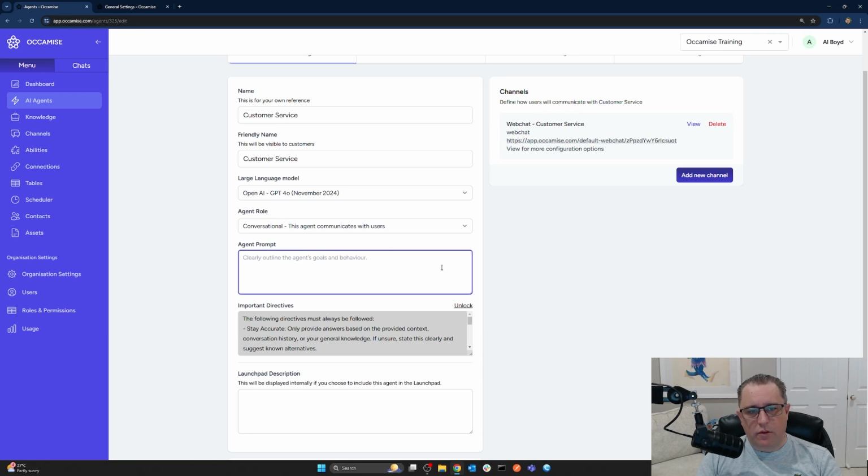This agent prompt is the main area that you're going to be interacting with when you're building your agent. Here's where you define the agent's role and any of the guidelines around how you want it to achieve that goal. The important directives is part of the system prompt by default. So every conversation is going to be a combination of important directives, your agent prompt, some prompting from your channel, and information about the abilities assigned to the agent.